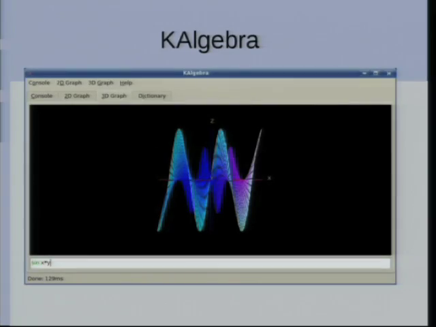Here's K-algebra. K-algebra has this console where you can do algebraic expressions and also graphing tabs. And then it's got that dictionary that shows a glossary of a whole bunch of algebraic terms and like sine, cosine, what they mean, how they are used, and things like that. So it's kind of like a knowledge base built right in.